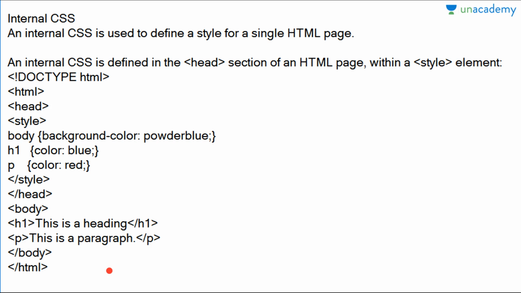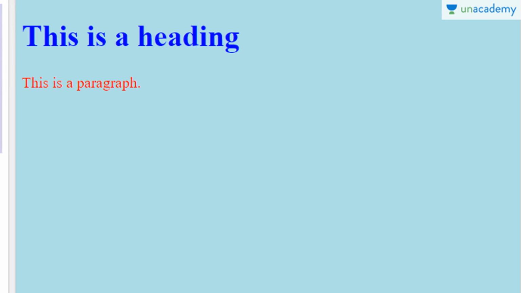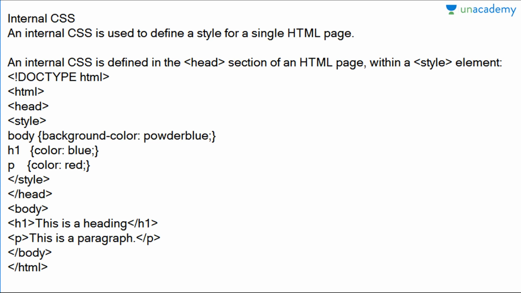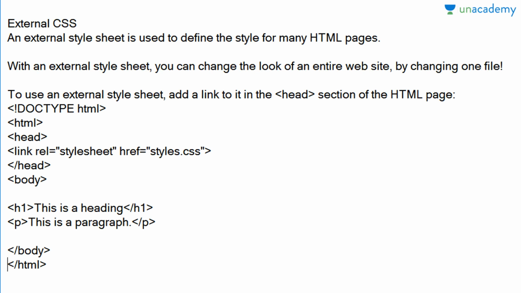So we can see the output of this. This is the output: powder blue background, this is a heading in blue, and this is a paragraph in red. These were the attributes that we applied in the style tag inside the head section. So this is how internal CSS is used, and this is more beneficial because we can even use classes to define the CSS and make the classes of various tags the same and apply all the properties to various tags, and it saves a lot of work.